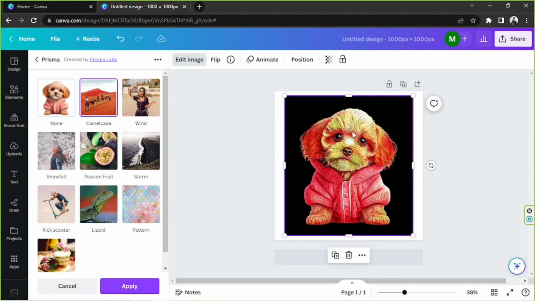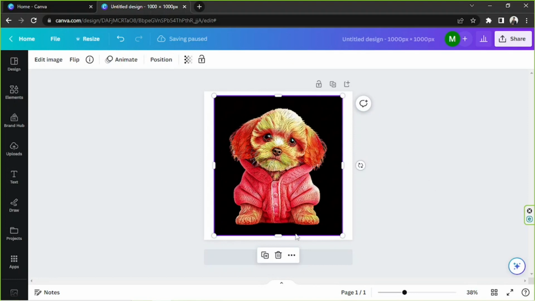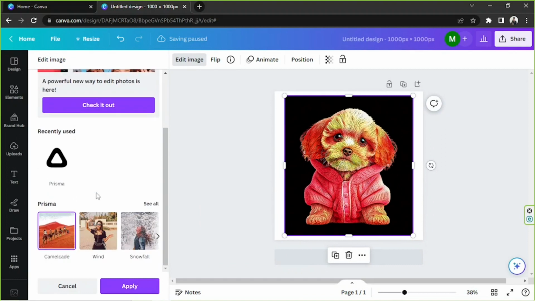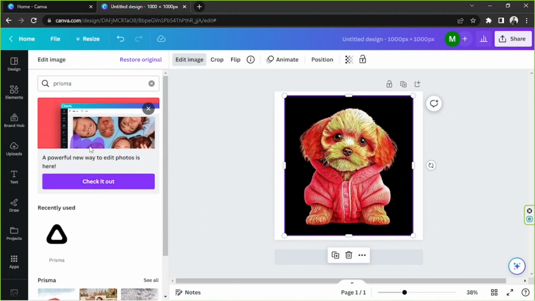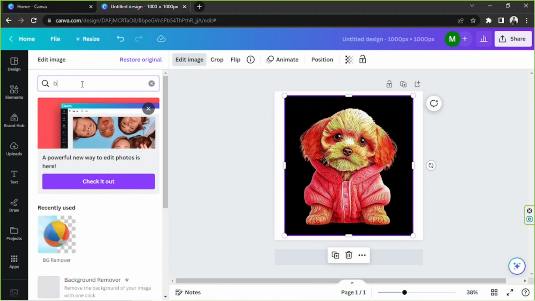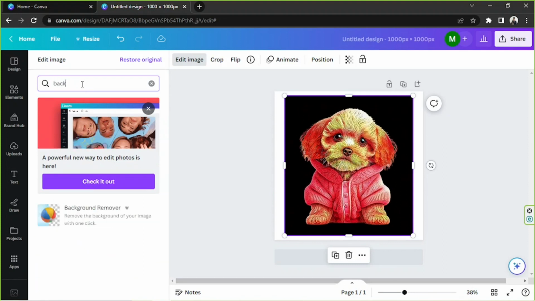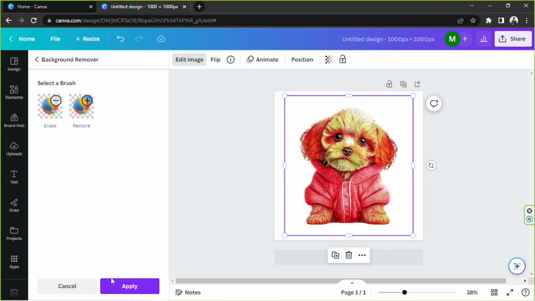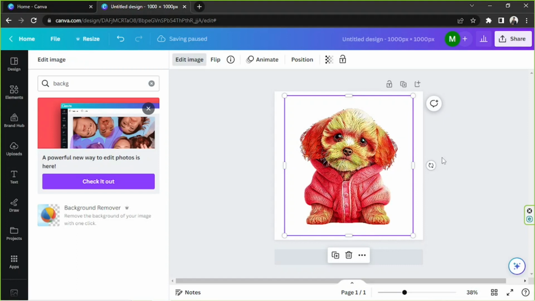I think it does, but unfortunately, it ruined our background. But that's okay, we can still remove the background. So I'm going to find BG remover here, or background remover, and I'm going to click on it. Okay, that's more, I like it. So I'm going to click on apply.